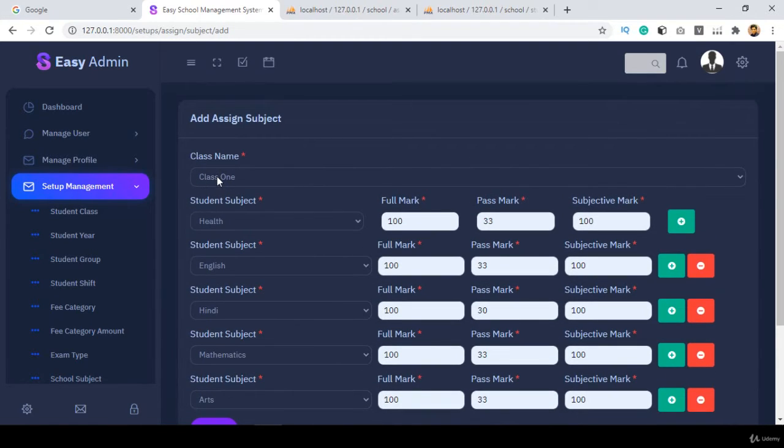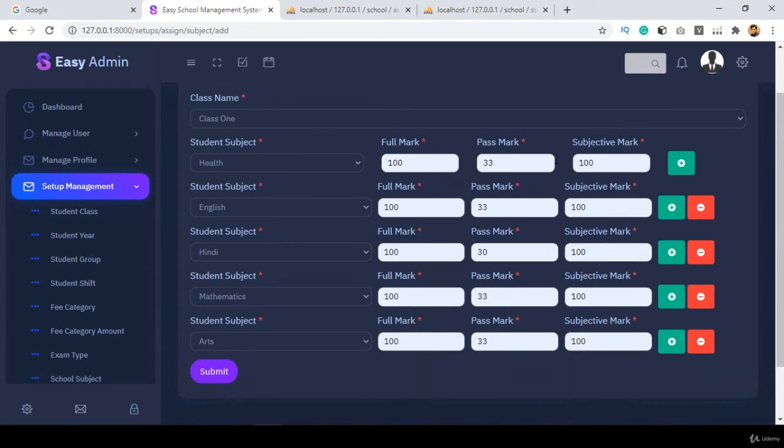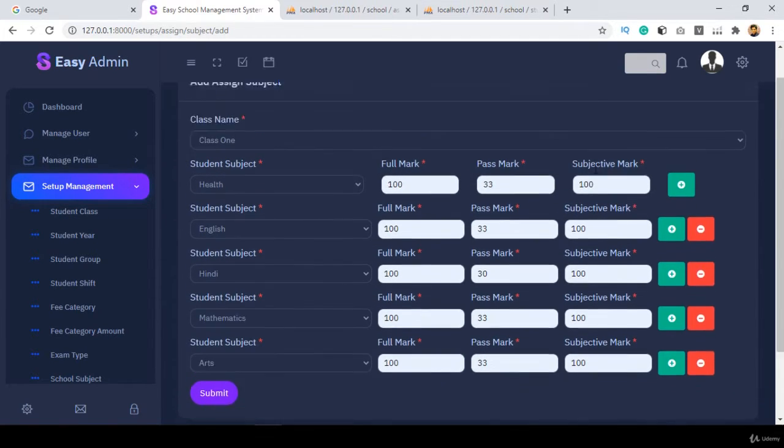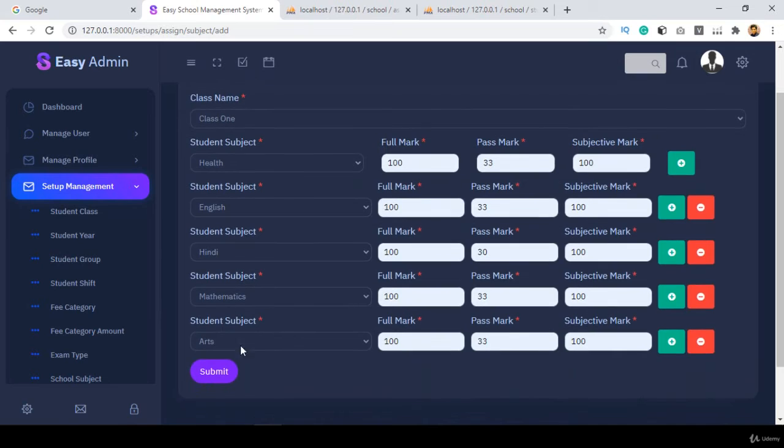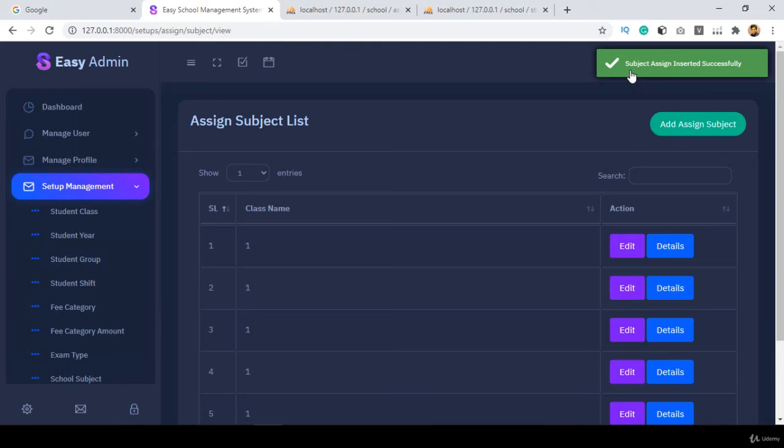Okay, so for class 1 I assigned all those subjects, with the full mark, pass mark, and subjective mark. If everything is okay, now this data should be inserted. Now if you click submit, yes, you can see the data is successfully inserted. The subject assignment was inserted successfully, right?